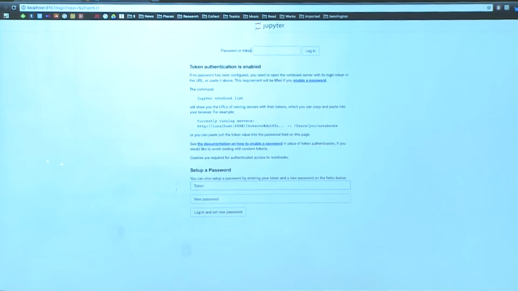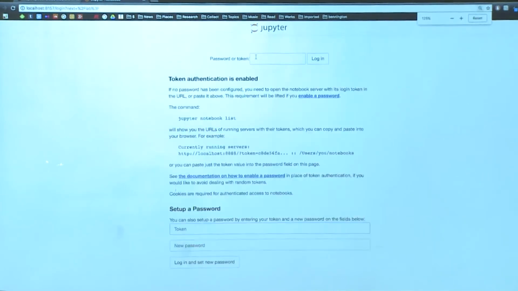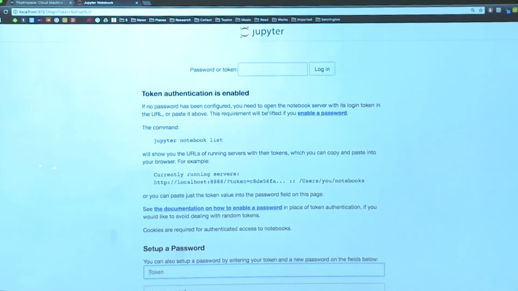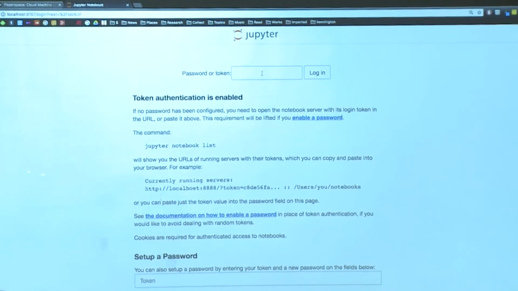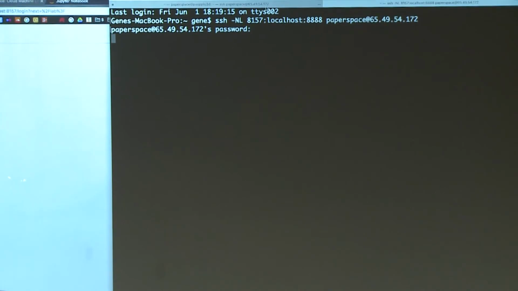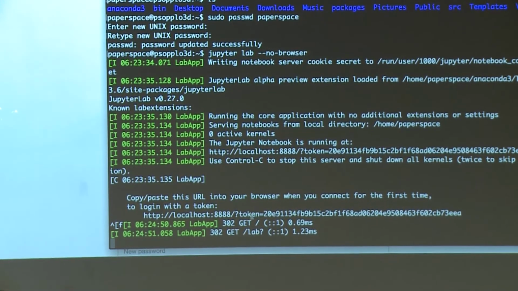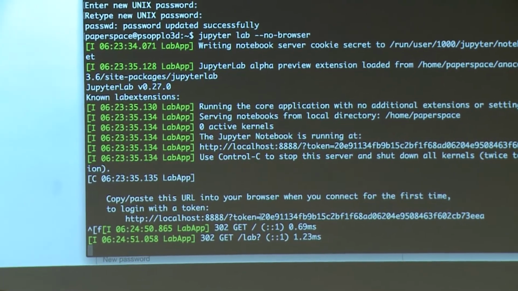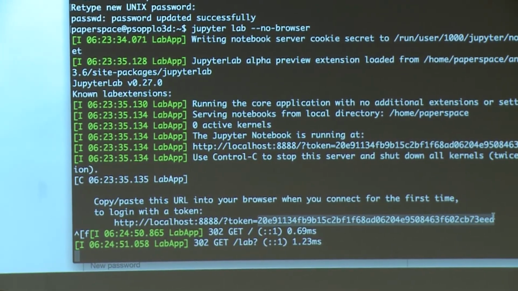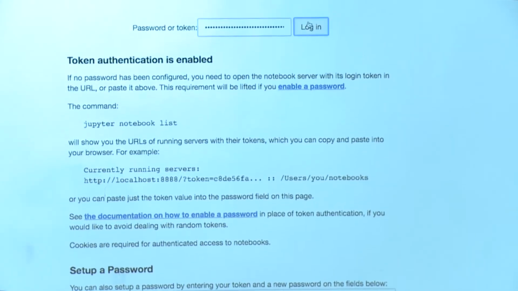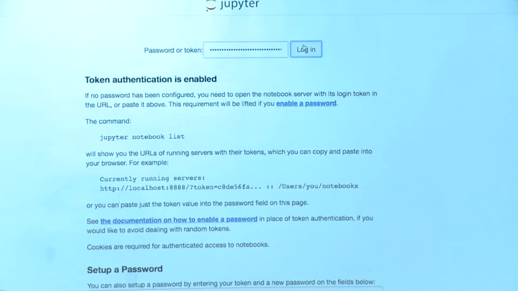And this is Jupyter Lab. And it's saying, well, you need a password or a token to get inside. This is a simple security mechanism. Where is this password or token? That's right here. See where it gave it to us? Copy and paste the URL. Here's the token right there. So I'm going to copy that. Put that in. And now I'm inside Jupyter Lab.